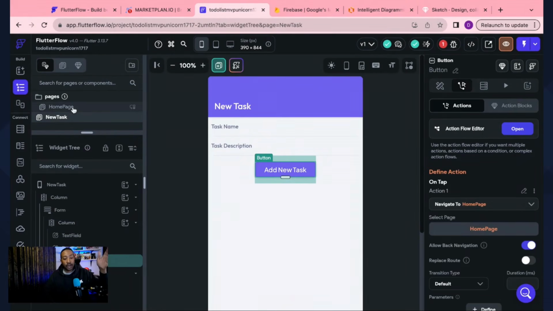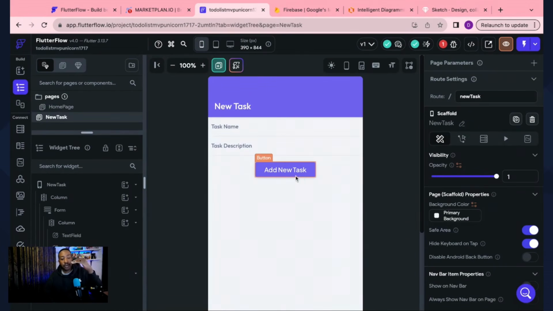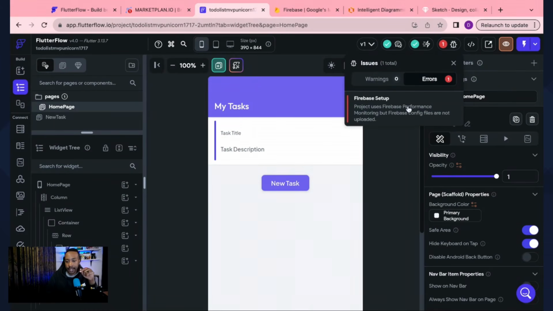So when I go to the home page, it will take me to the new task. And when I go from the new task, it will take me to the home page. Now, before we can test it, we have to look at this Firebase setup here. If you have any errors, it will require you to solve the errors before you can run it or preview it.